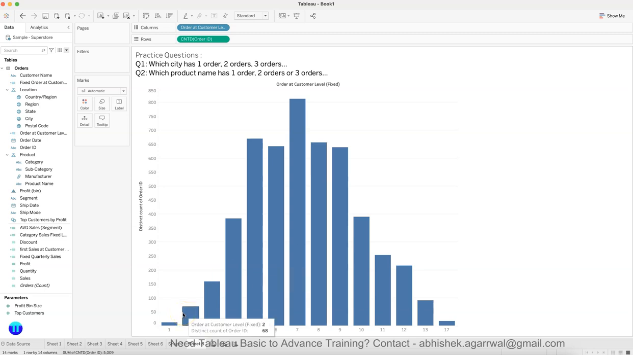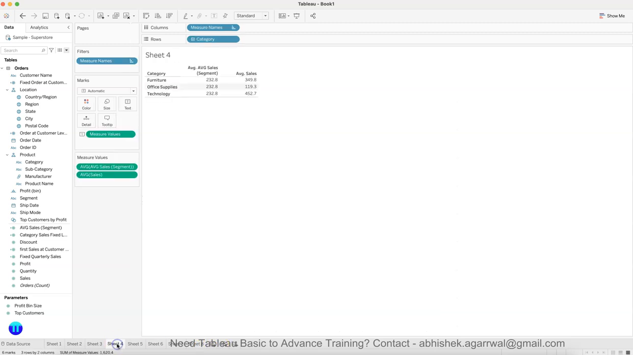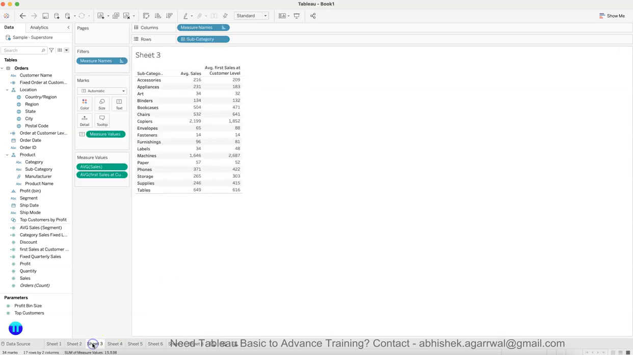All right, so let's move on to my third and final example, and then I will show you the scenario as well. So I'll move over here. What I am basically showing you over here is a scenario in this sheet where I'm showing you my subcategories, the sales, and average first sales at customer level, right? So accessories has been sold to many customers. So what was the first sales value of those customers, and then producing an average of it.